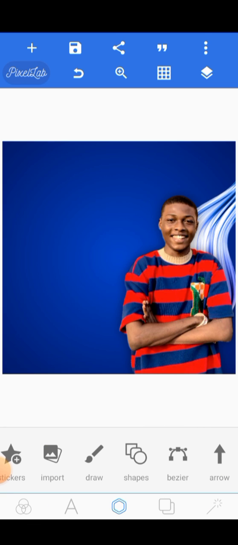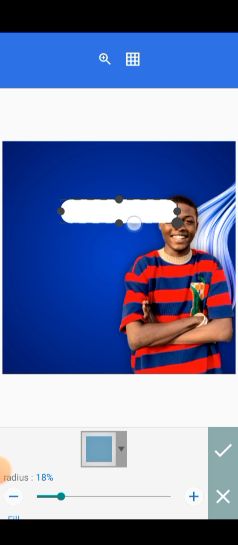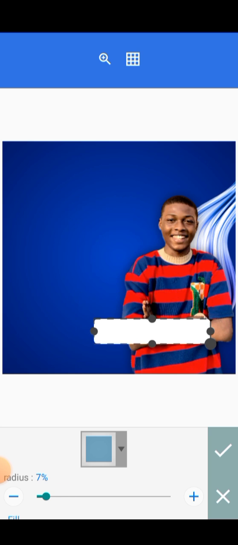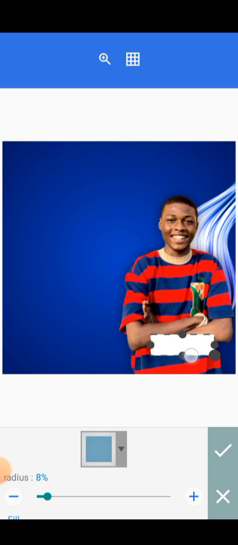Then right now I can just click on shape. I'll click on shape, and then I would use this radius to make the edges curved, not sharp. And then I'm just going to place this right here or here, I think.